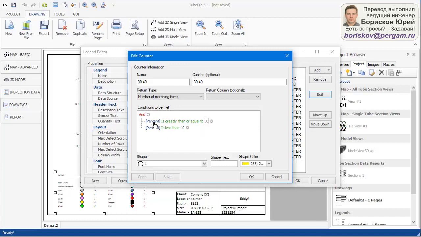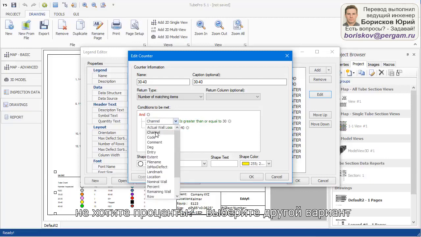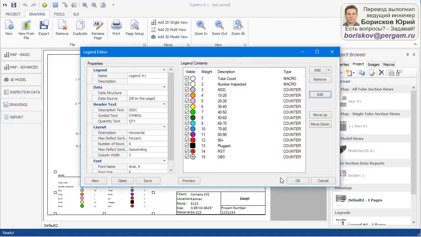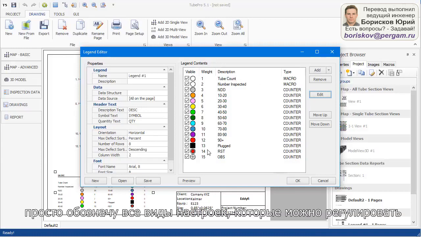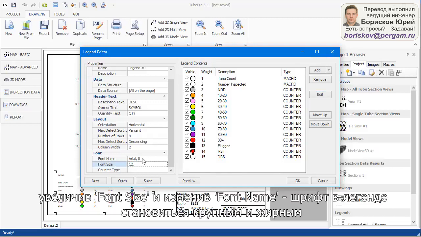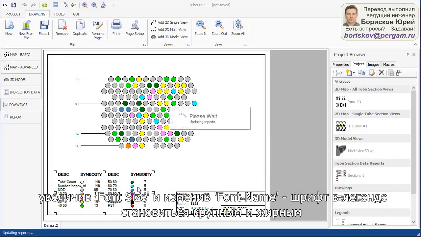If it's not the percent value that you want to evaluate, but another column of information like the position or the voltage, you can decide on what field you're looking at and custom design the condition that you want to meet for the legend. So I will not do more editing than that, just to show you that there are all kinds of settings that could be adjusted. I'm going to increase the font size so it's going to look bigger and click OK. And now I have my legend here.